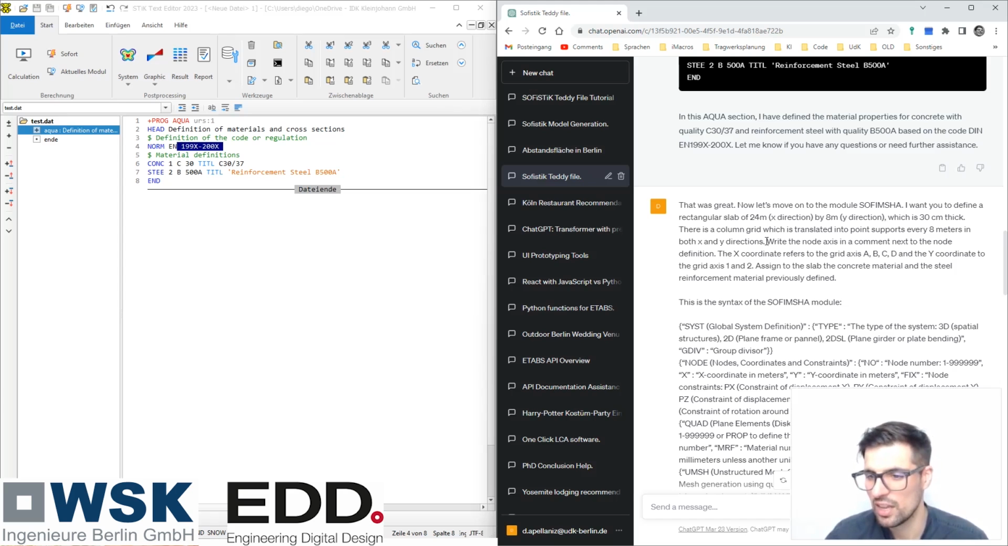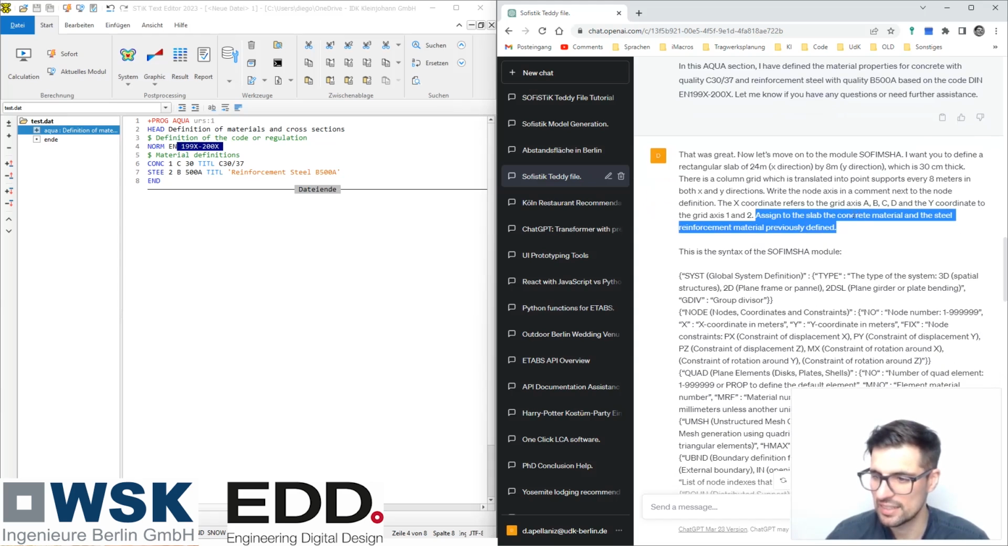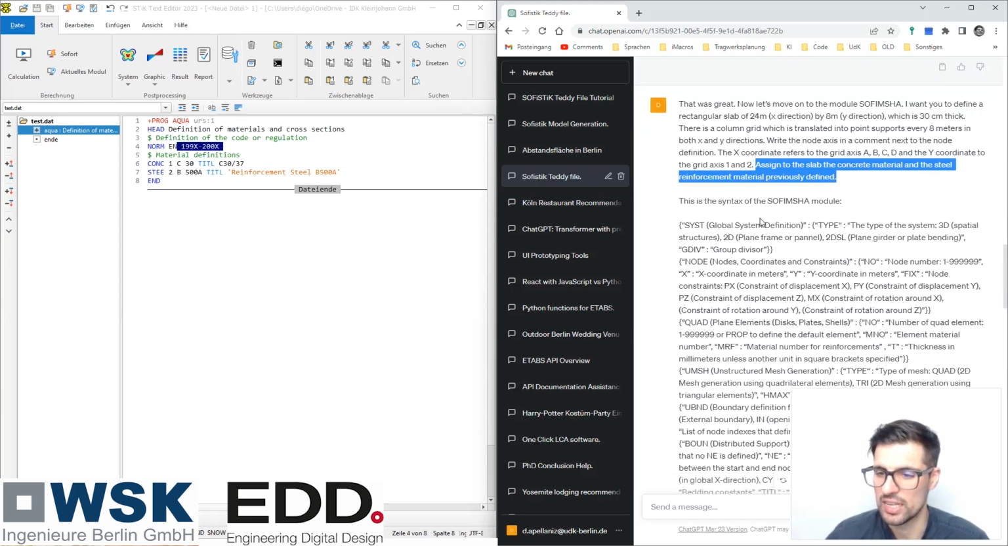code itself, it is very helpful to define an axis system. So writing out the axis as a comment: the x coordinate refers to the grid axis A, B, C, and D, and the y coordinate to the grid axis 1 and 2. Again, this is not a requirement for Sofistik and Teddy, but if ChatGPT does that, then it is going to understand our further instructions much better, and assign that particular material. Okay, so that was our instruction.